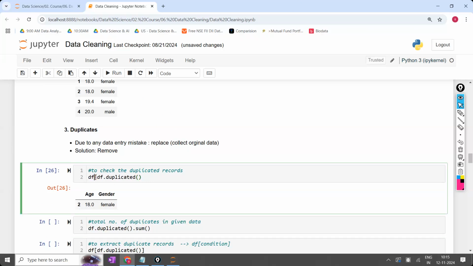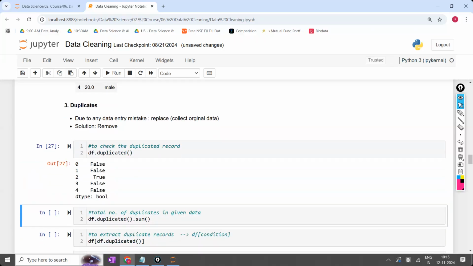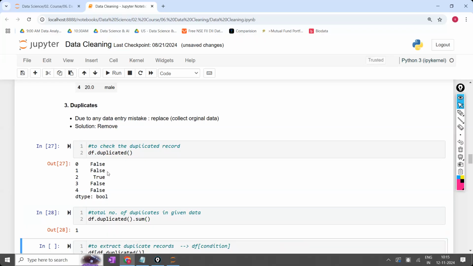Now, how many duplicate records are there? To find the total number of duplicate records, I'm just doing the .sum. The sum is False plus True plus False. What is the output? 1. False plus False: since an arithmetic operator is there, False will be converted to int type, and 0 plus 0 plus 1 plus 0 plus 0 is 1. So one duplicate record is there.